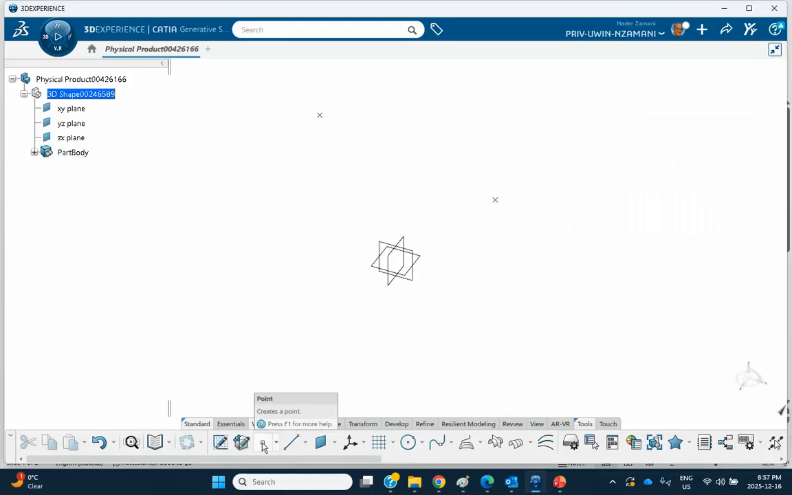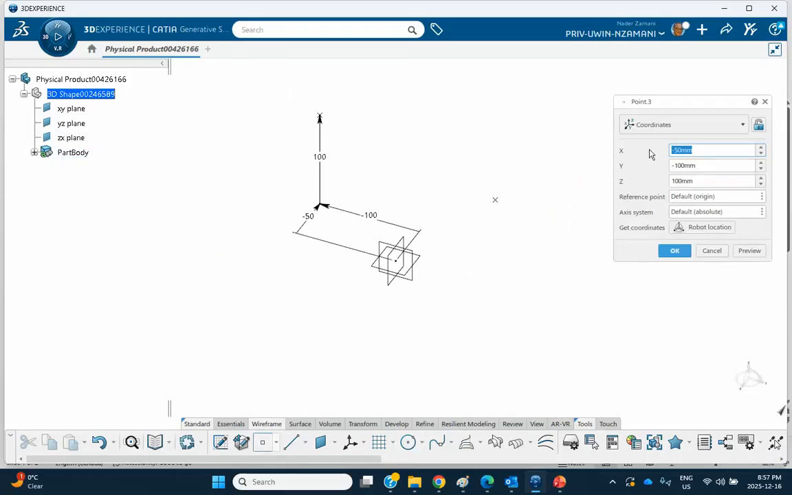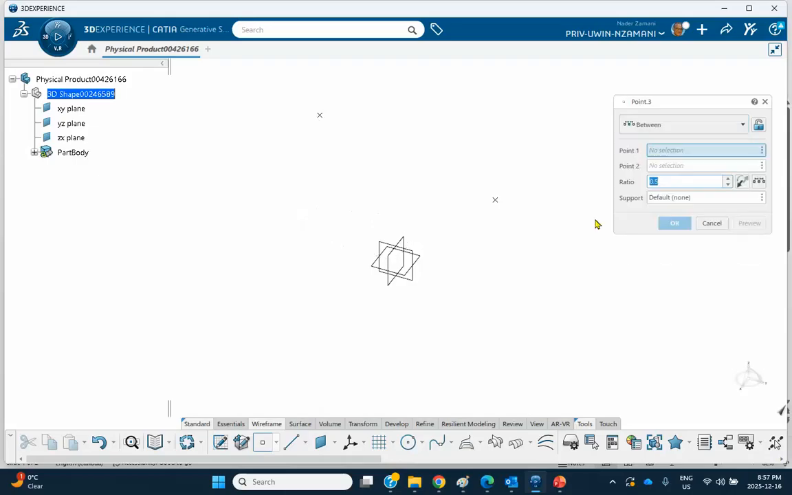So you click on the point, and using the pull-down menu, use between. It's asking you to pick the two points that you want. I'm going to take this point and that point, or it doesn't matter. Notice that if the ratio is 0.5, it creates a point exactly halfway between those two. If you make it 0.3 and preview, it created a point here. That means that this distance to that distance is 0.3.